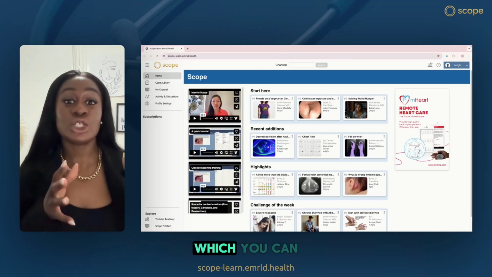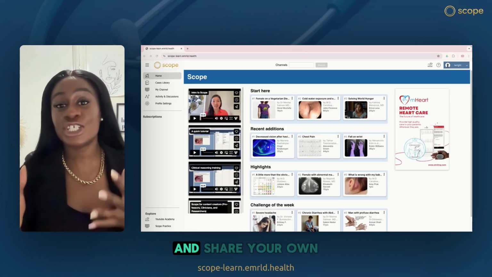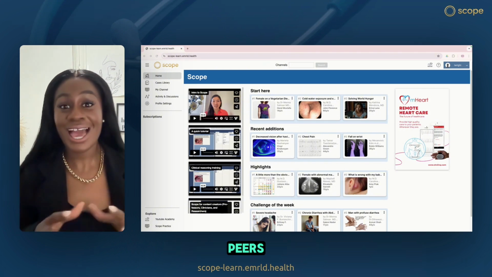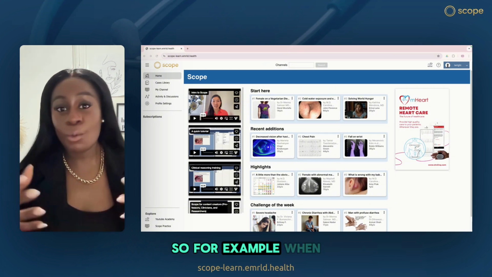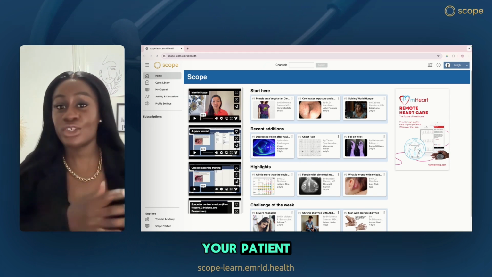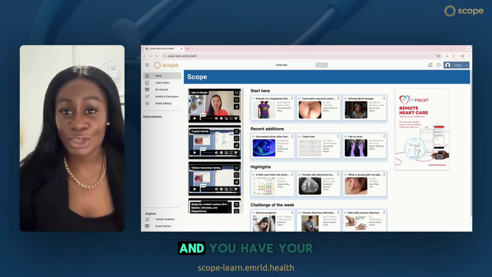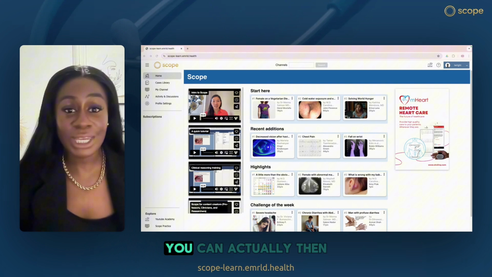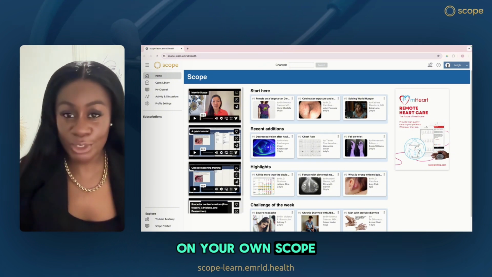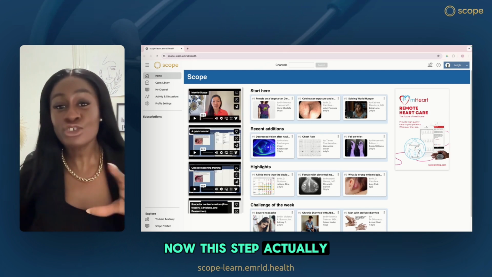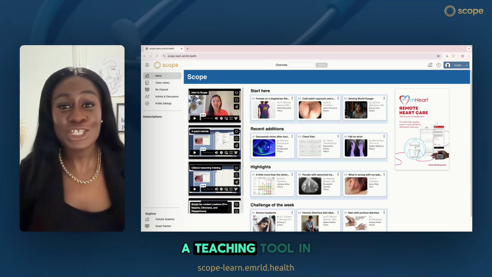Now, another way in which you can use Scope is to create and share your own case studies with your peers and the wider community that use Scope. So, for example, when you finish working with your patient and you've diagnosed your patient and you have your patient encounter notes, you can then anonymize that and create a new case study on your own Scope channel. Now, this step transforms your learning experience into a teaching tool in itself.